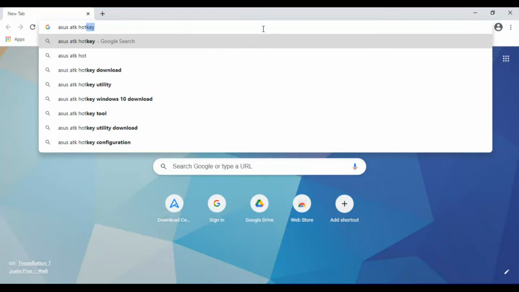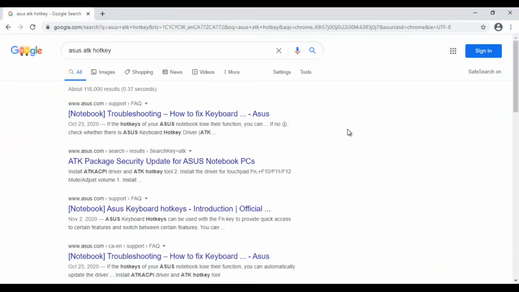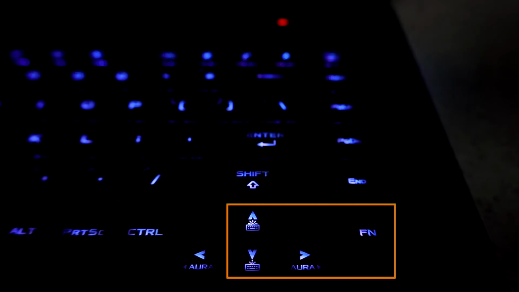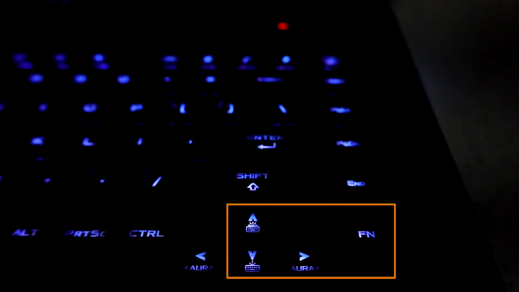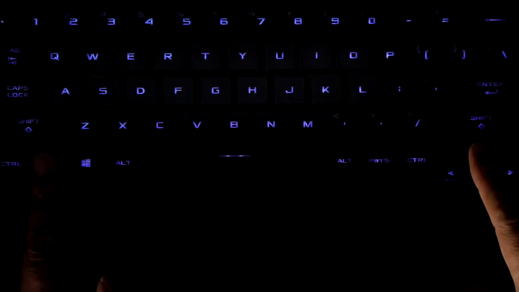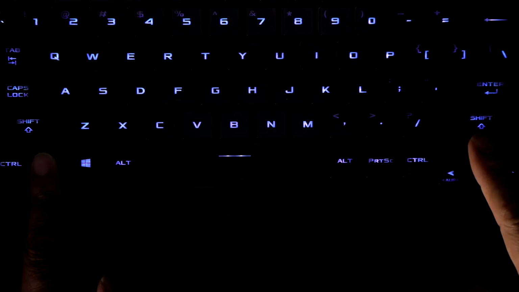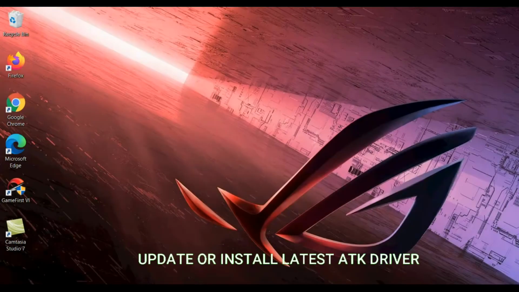Keyboard lighting is controlled with the help of ATK drivers. In the case of ASUS Zephyrus SGX502L, the up and down arrow keys, when pressed down together with the function key, are assigned the function of turning keyboard lighting on or off, or for controlling brightness of keyboard lighting. So my first step is to make sure that the laptop has the latest updates of ATK drivers.